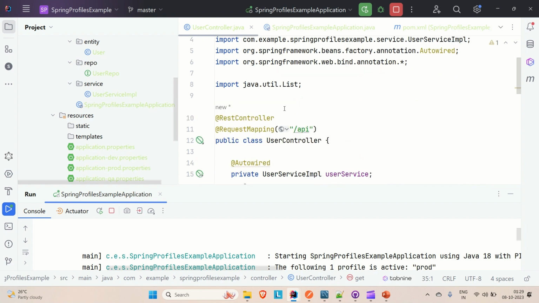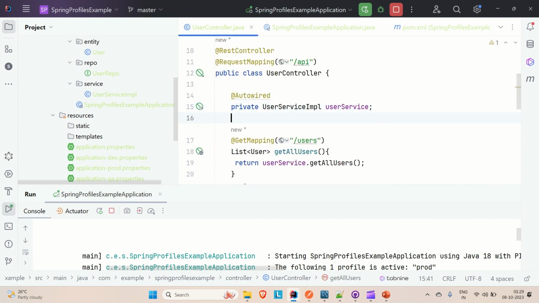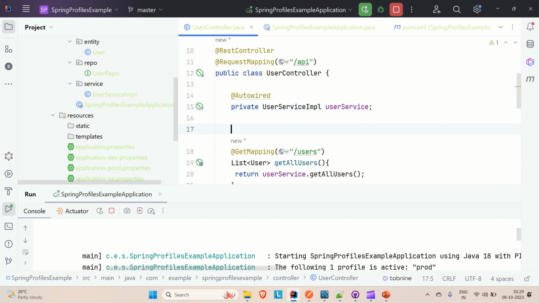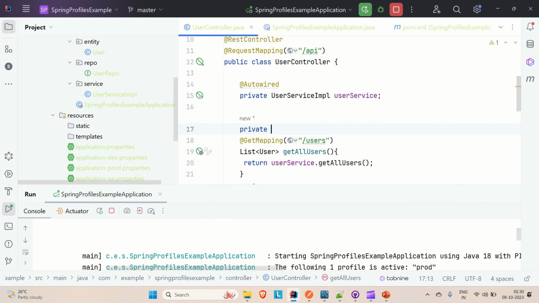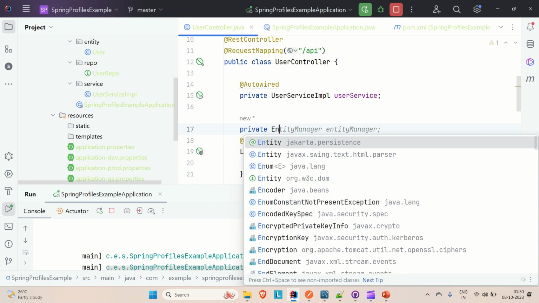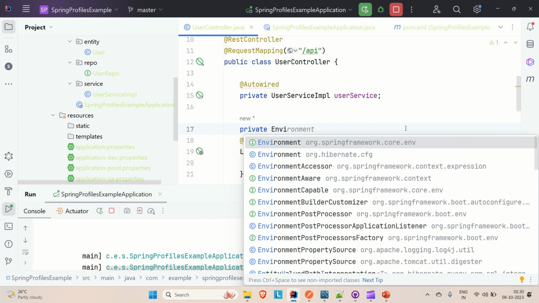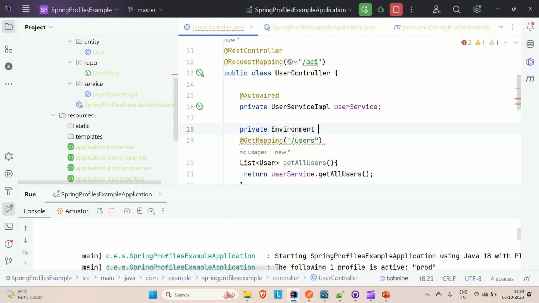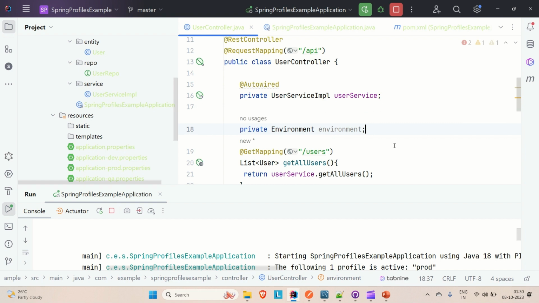So I told you about the environment, right? Let me try to create an instance of that environment here. Make sure that you are selecting the correct environment. It should be coming from the Spring Framework core.env. So select that and let's say it is environment.